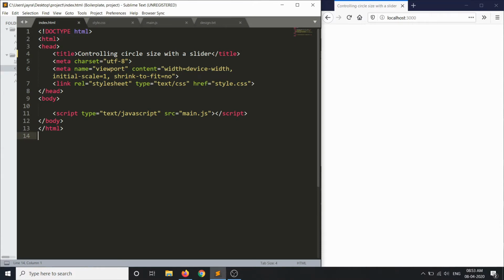Here we have a title. Let's call it controlling circle size with a slider, followed by 2 meta tags. Then there's a link tag that links style.css to index.html, and then we have a script tag that links main.js to index.html. So let's get started with the HTML part.